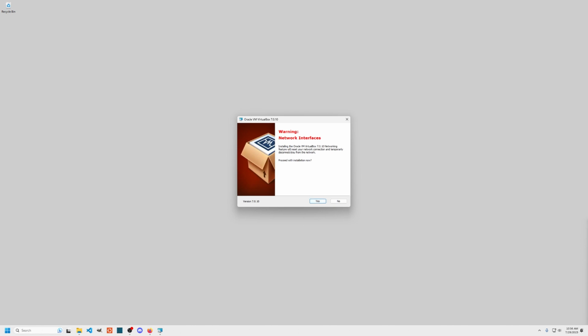Next, this is warning me that my network connection is going to drop briefly while Oracle VirtualBox installs in order to add some drivers to my networking that it needs. What it's doing is basically putting in a kind of virtual bridge that allows these VMs to connect to your network on that machine so that they all kind of share your physical network connection in various ways.